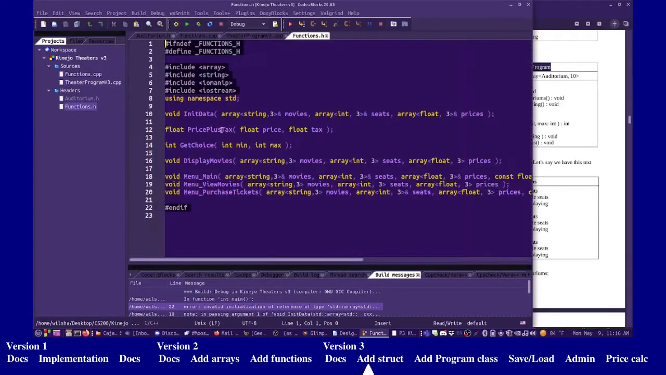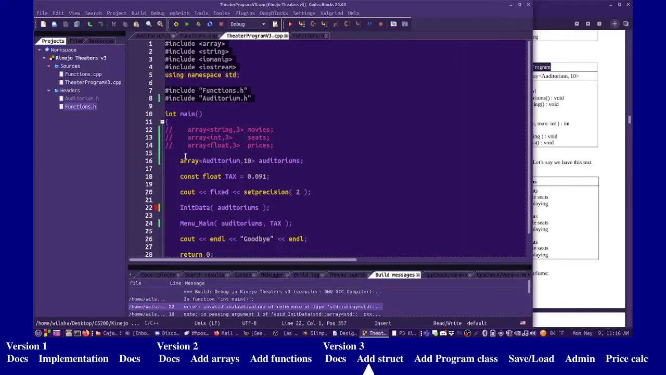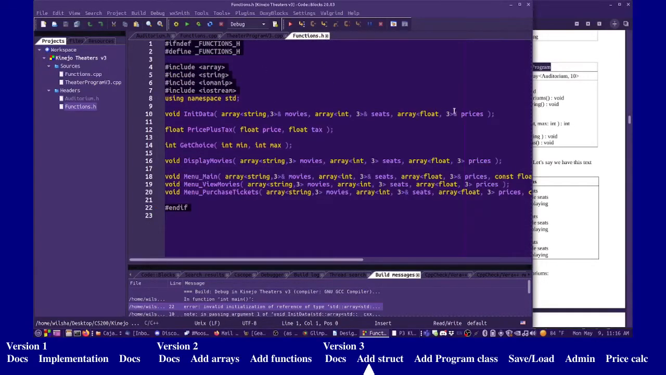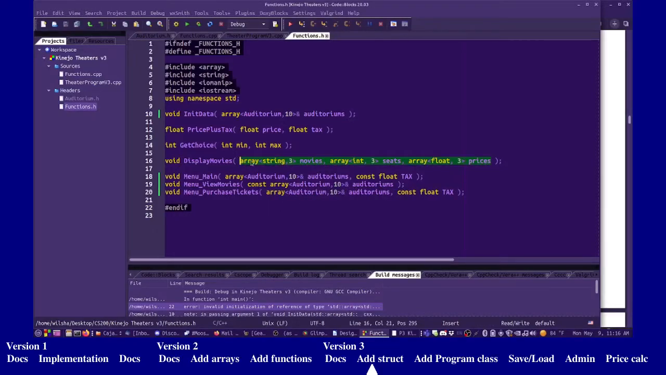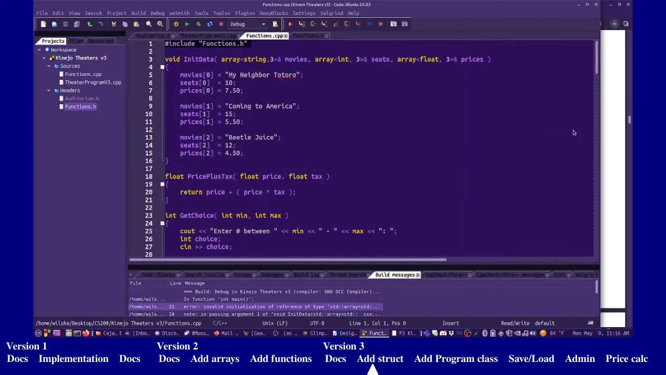So in our functions.h, this is going to be now an array of auditoriums. For the init data, this can just be a pass by reference, or menu main. That will be a pass by reference. View movies does not need the actual value or the actual item, so we can pass it as a const reference. Over here, pass that by reference. And over here, we'll pass this by a const reference. And we'll have to make these updates in functions.cpp as well.